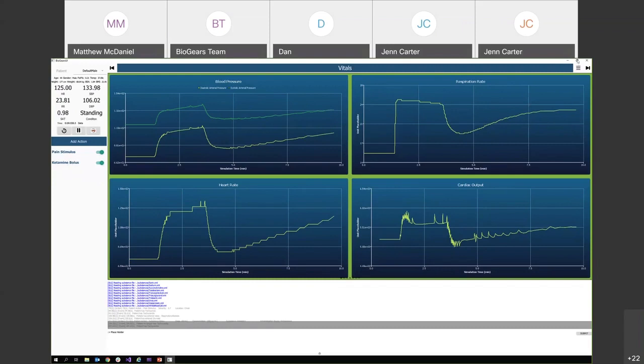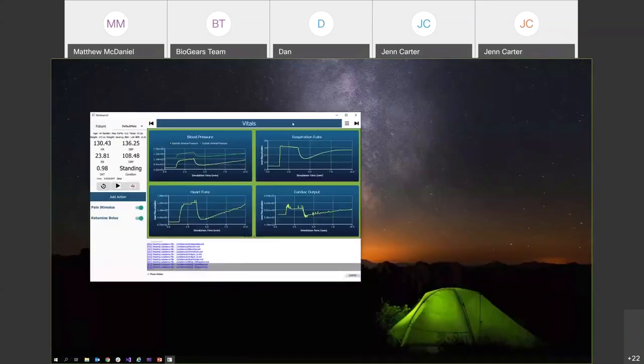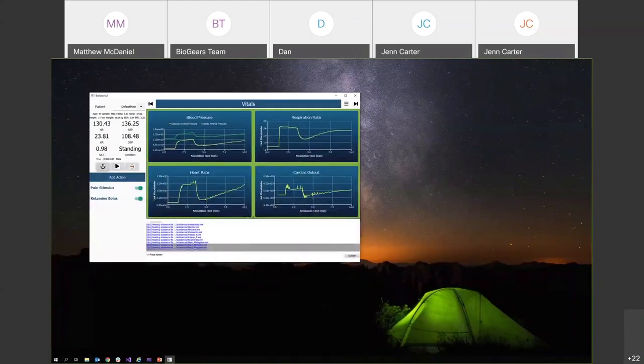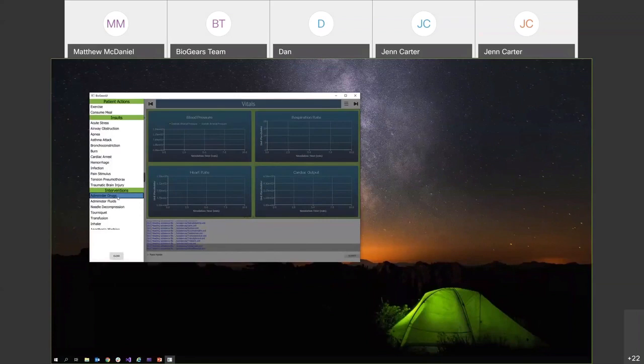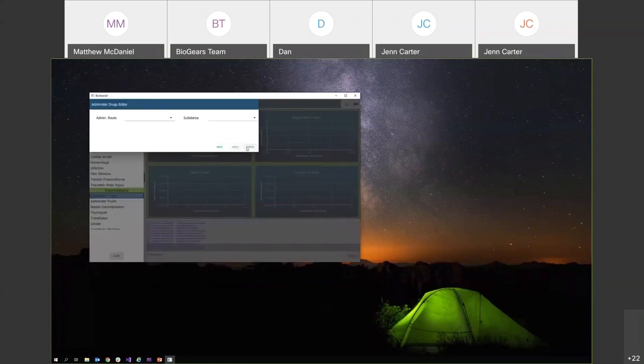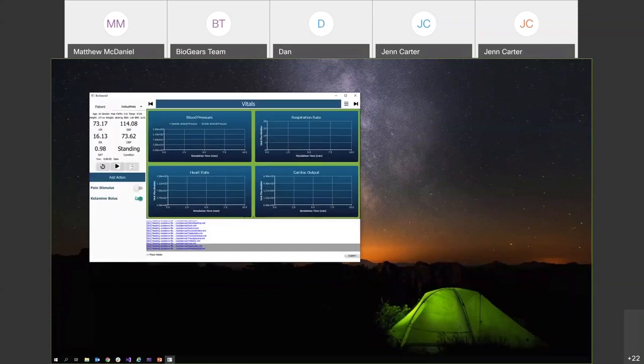So let's pause this one. I think we're suffering here again from trying to broadcast this at the same time. I'm going to refresh everything, and add some different actions here.